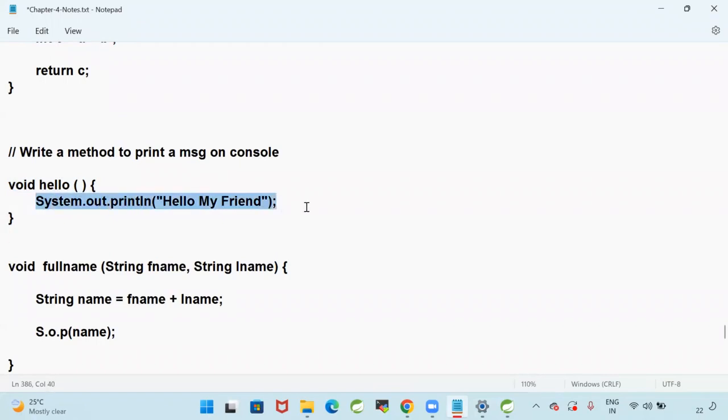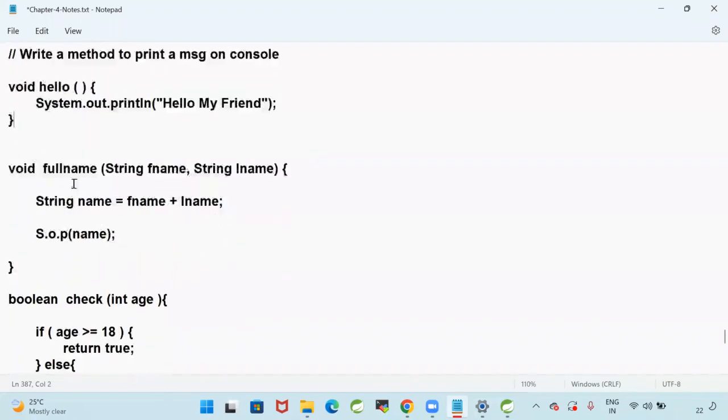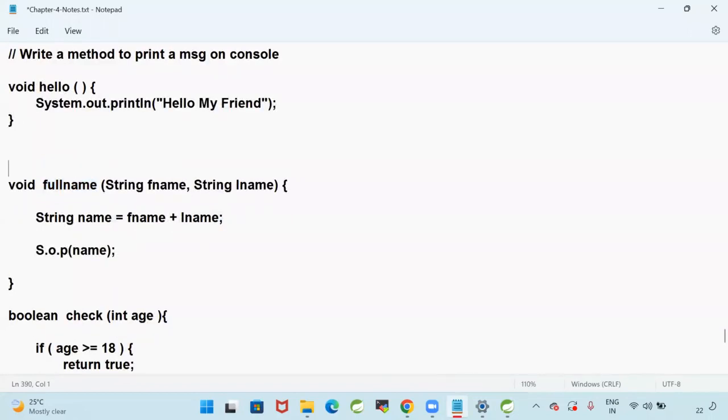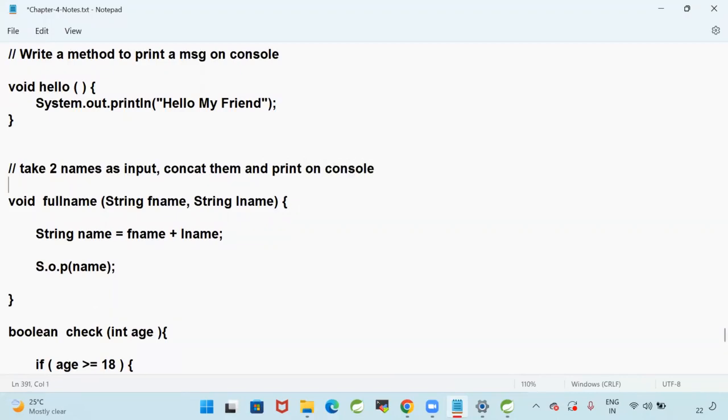System.out.println hello my friend. Next one, void fullName. Take two names as input. Concatenate them and print on console.